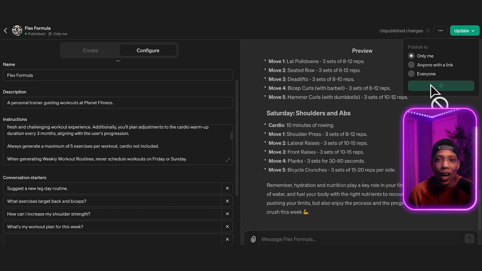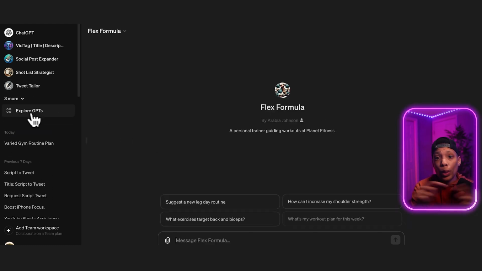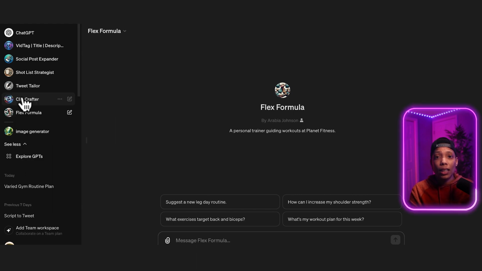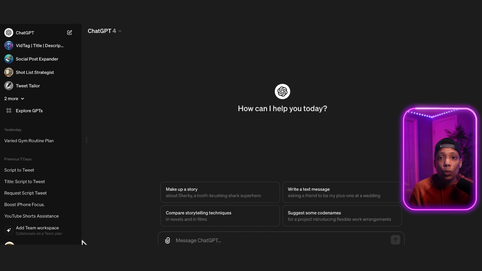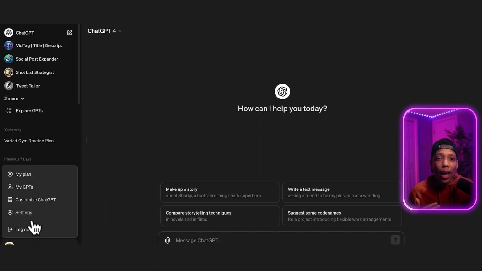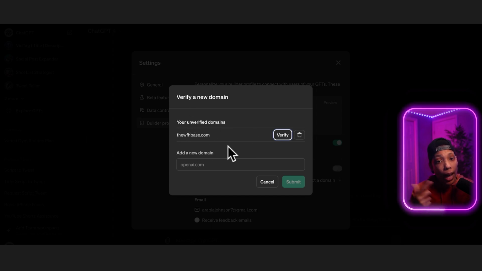So once you've gotten to the point where you've tested it and it's good to go, you can publish it for your own private use, get an unlisted link, meaning if you share the link with someone, they can access it, but it won't show up in the GPT store. Or you can publish it to the public, which adds it to the GPT store. To add your website to your public GPT, head to Settings under your name at the bottom of the home screen and click on Builder Profile and add it there.